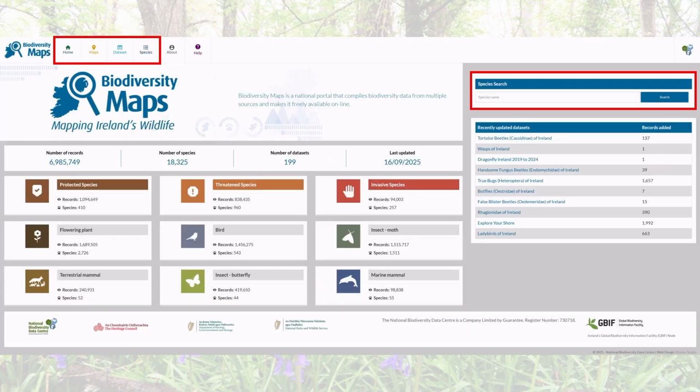So that's just again showing there the species search box on the right hand side, it's highlighted with the red box, and then at the top of the page you have the home button, the maps, the datasets, and the species. So just to show what that ends up looking like, the species details page.